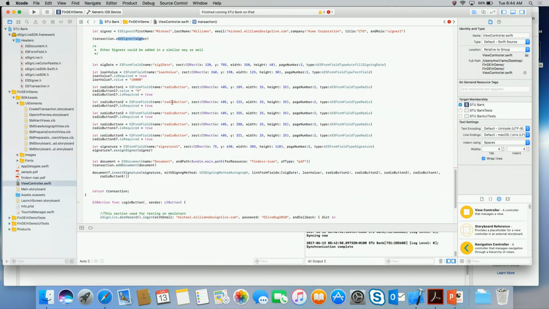And then we're ready to go add the document and the fields. So we do need a signature. A signature is required for an eSignLive transaction, so we add a simple signature here. We're specifying the location of the signature and that it is a signature type.